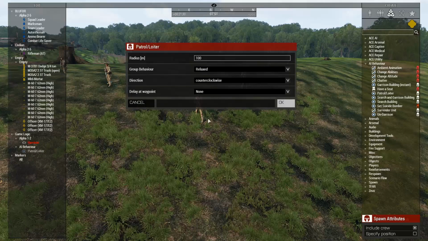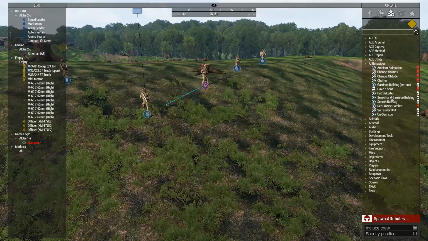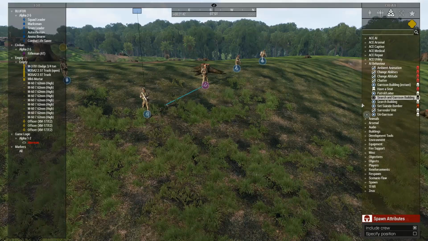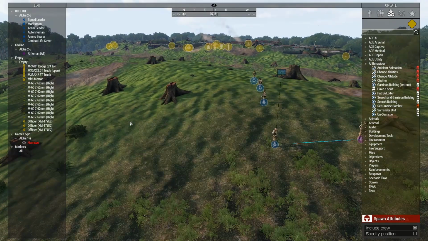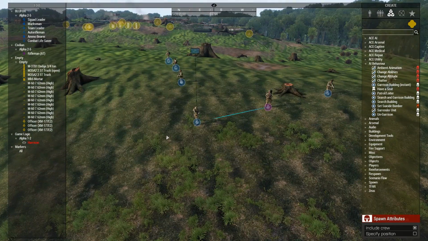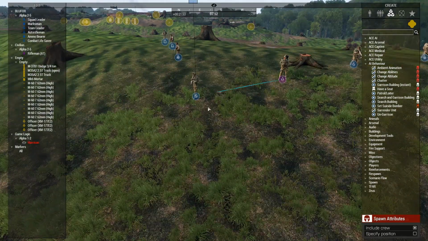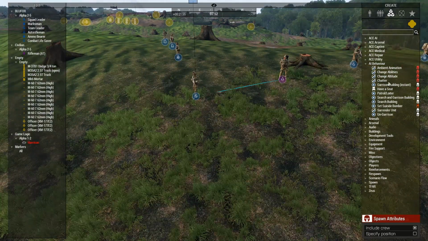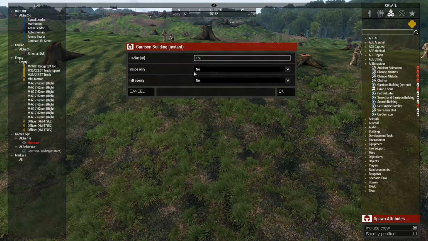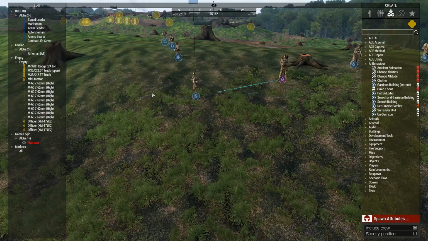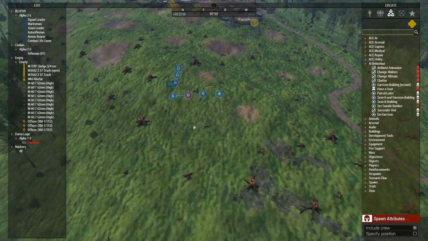Patrol/loiter. Again, you can get them to go into a patrol, but it's more customizable than the ACE AI patrol one. Search and garrison buildings. So that's if you wanted them to move from here to a building, search it, and then garrison it. So if a player is watching, it looks a lot better than just teleporting them. Garrison building instant. You can say the radius away, inside out, fill evenly, and they will garrison any buildings within that range.